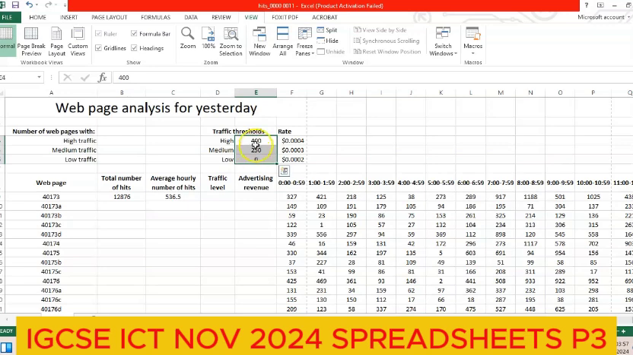So if the traffic threshold, our answer needs to be placed in D9. If the traffic threshold is greater than 400, then it should display high. If it's greater than 250, it should be showing medium. If it's from 0 to 250, or 249, then it has to be signified as low. So the simple calculation there is they've specified we need to do a nested if.